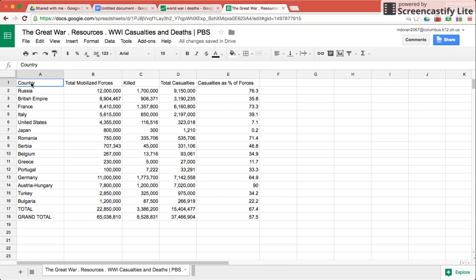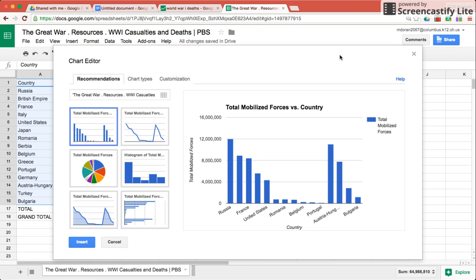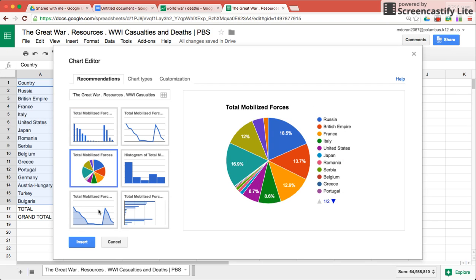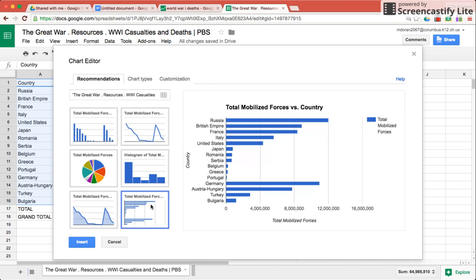So to do the data analysis, I'm simply going to highlight if I just want to look at total mobilized forces for particular countries. I can decide which ones I want to choose and click on Insert Chart. And the chart editor will actually recommend some chart types for you. But you can also choose your own charts as well.